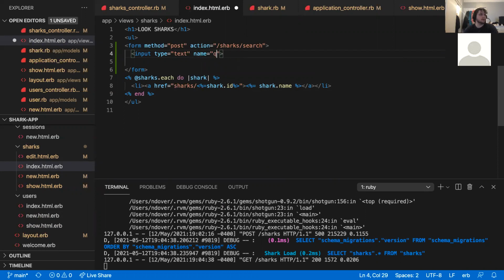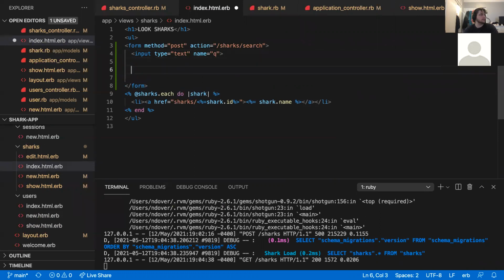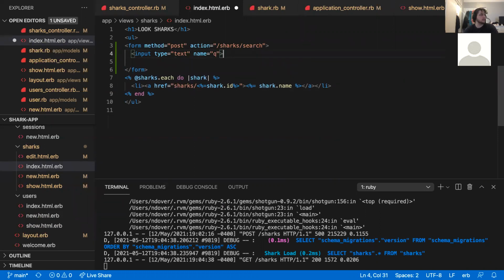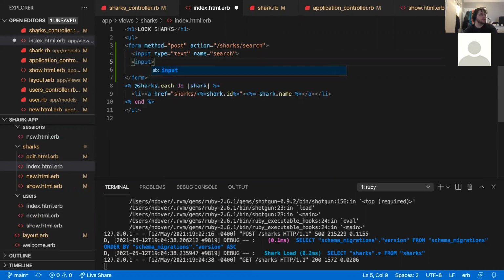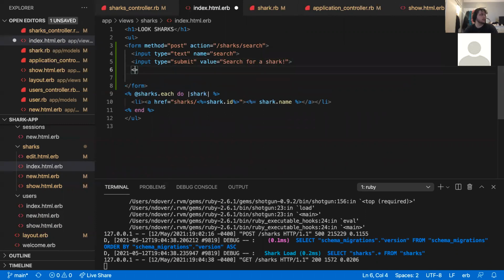Another common one is query, Q. We can do that, but let's call it search because that's more obvious to people who are joining in. Input type equals submit, value equals search for a shark. Close form. Great.